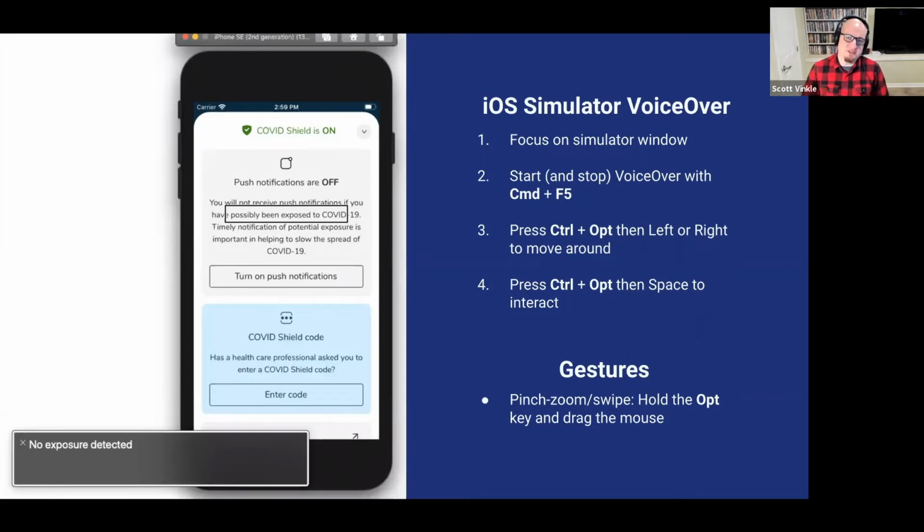And the other way to test your app while in active development is by using the macOS VoiceOver on your desktop. So while VoiceOver is not available directly on the Xcode simulator, it is actually possible to run VoiceOver from macOS to test your app. So to do this, you set your keyboard focus onto the simulator window and then enable and disable VoiceOver with Command F5. So from here, you'll be able to use the virtual cursor to move between items on the screen.